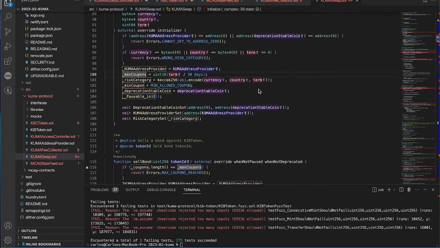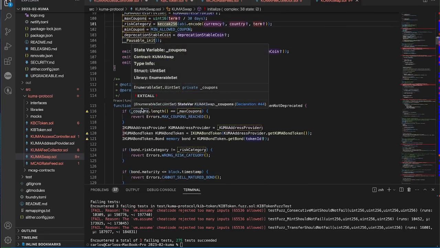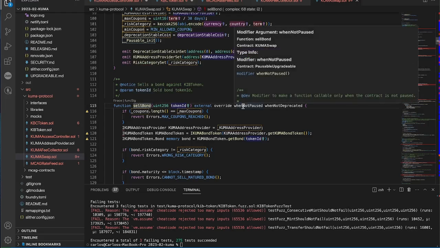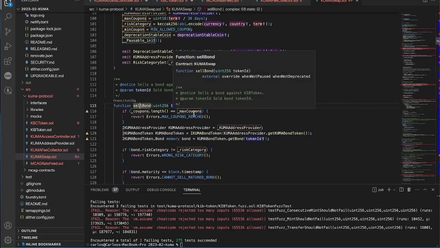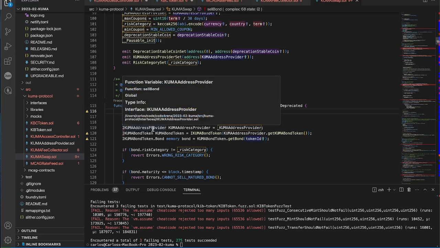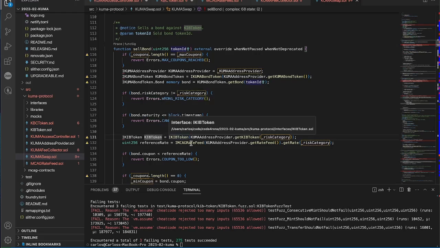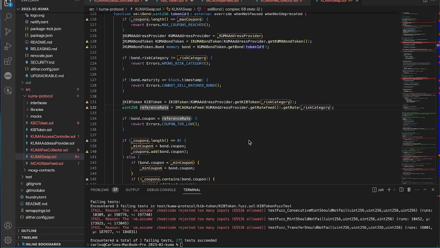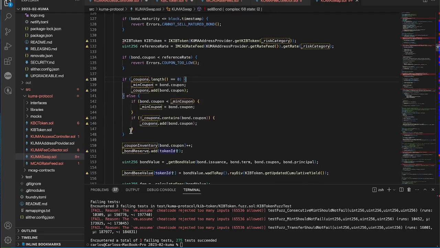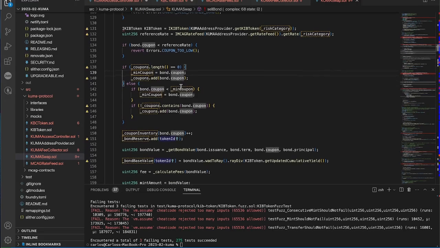Okay. So let's see. First function here we have sellBond. Sells a bond against KIB token. What are we doing inside? Some checks. KIBT. What are we going to do with it? Reference rate. We're getting it from the Oracle, I guess. Okay. Minimum coupons. It's basically doing some verifications all the time of the invariants, probably, that everything is as it should. What else?